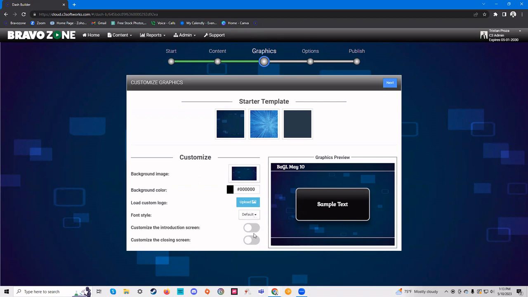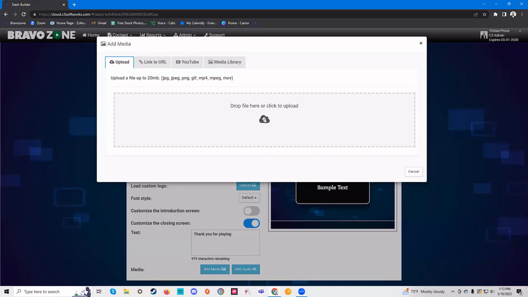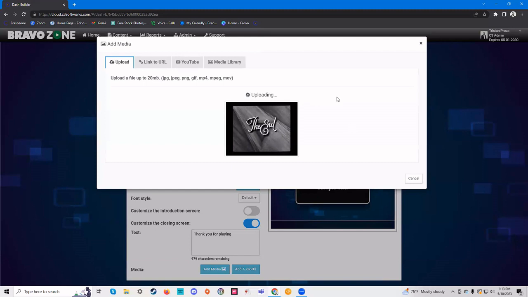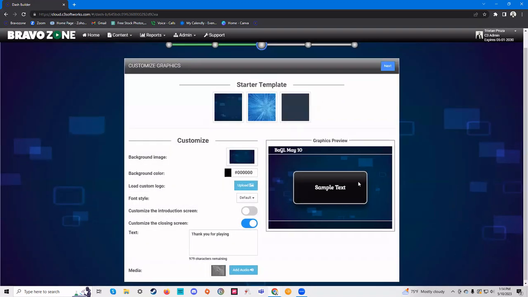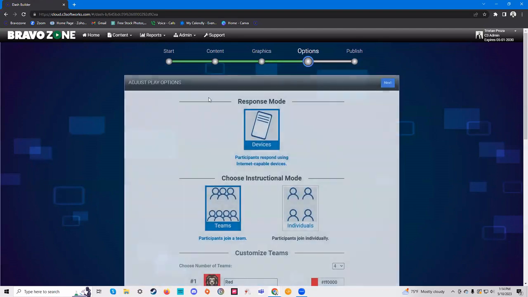I'm going to customize the closing because I don't believe I've done that in one of these sessions or for a while. And I'm going to put thank you for playing. And to do that, I'm going to add another little bit of media. I'm going to upload a GIF that I already have on my hard drive. And it is in the public domain in case anyone is wondering. I found this one earlier today on, I believe, the Smithsonian's upload of things in the Internet Archive.